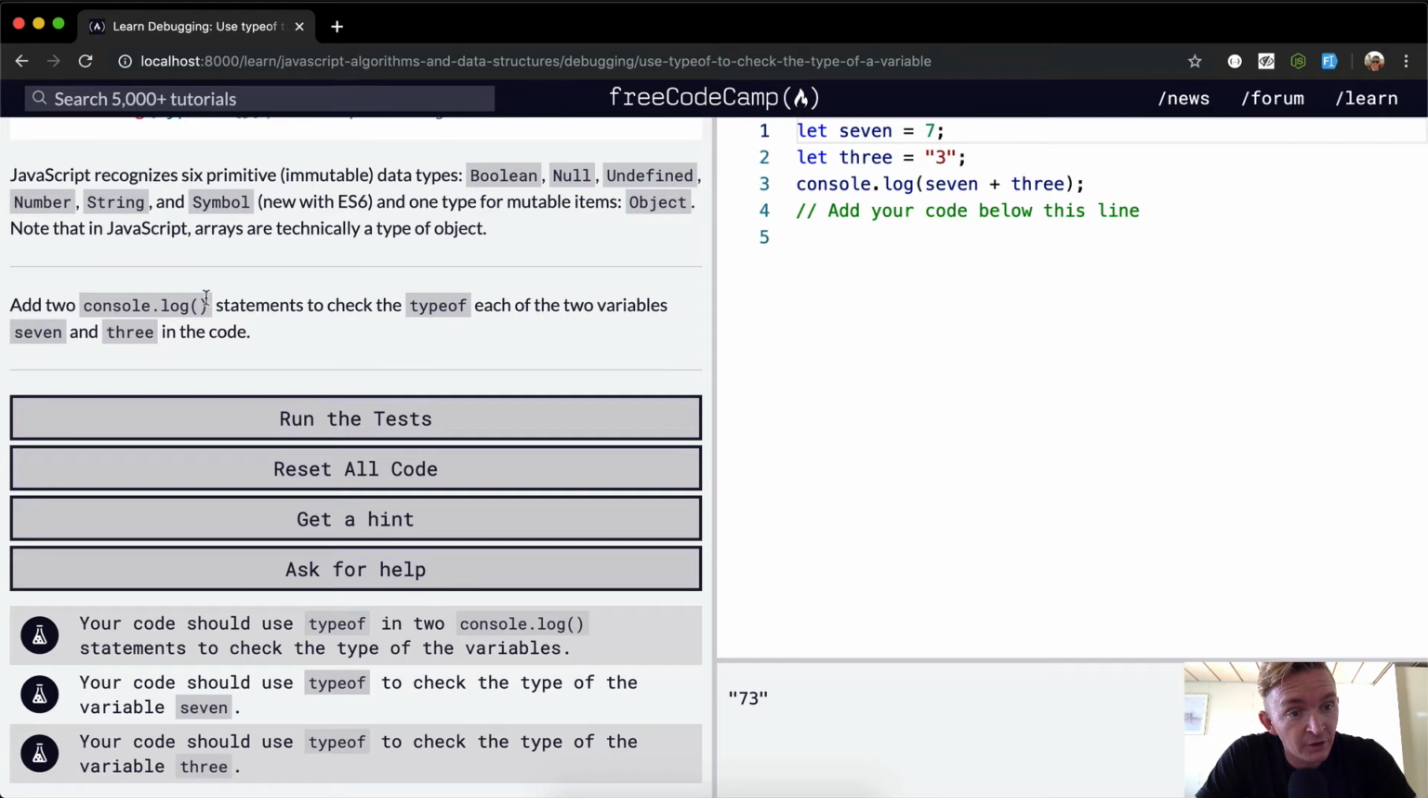Add two console log statements to check the type of each of the two variables, seven and three. So what do you think is going to be here? The variable seven is equal to the integer of 7, the number 7, and then the variable three is equal to the string of 3. Console.log seven and three. It gets 7 and 3. That's just because JavaScript converts those types for you, right?